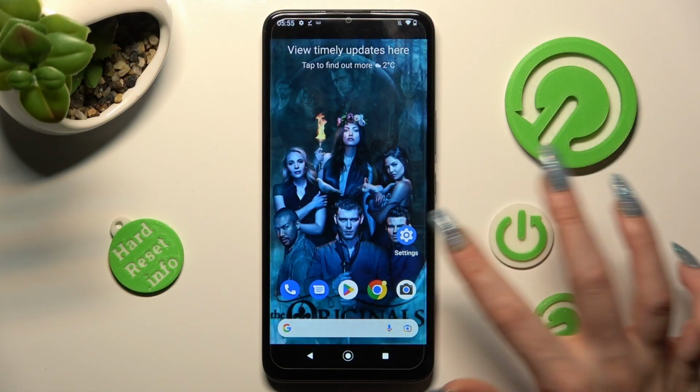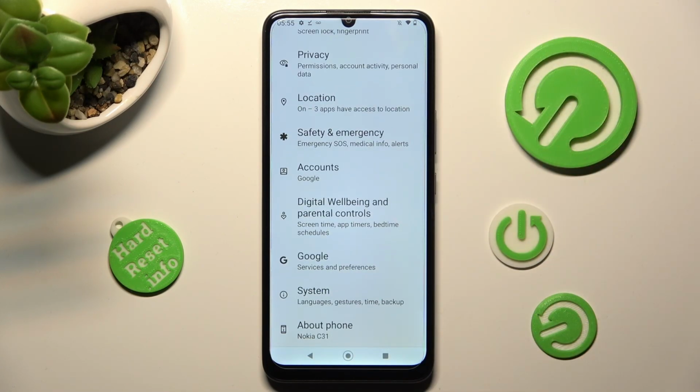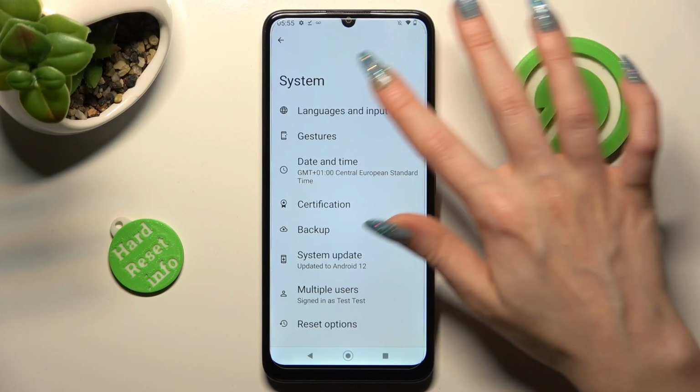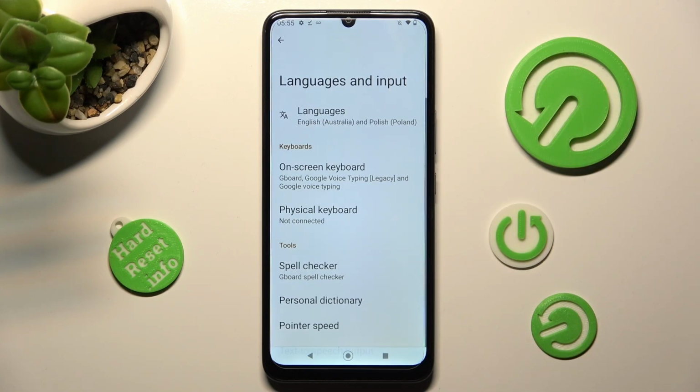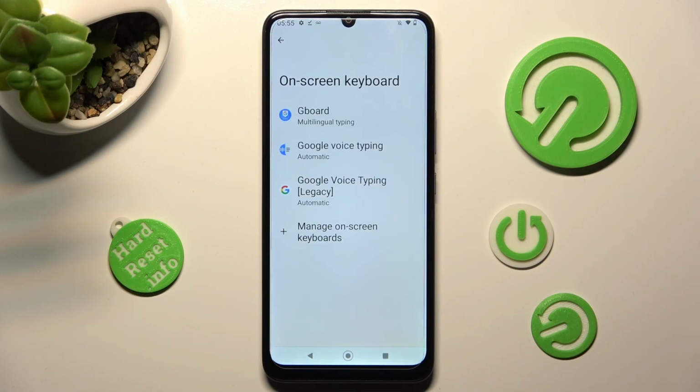Begin by opening Settings and scrolling all the way down. After that, click on System. Now select Languages and Input, On-Screen Keyboard and Keyboard.